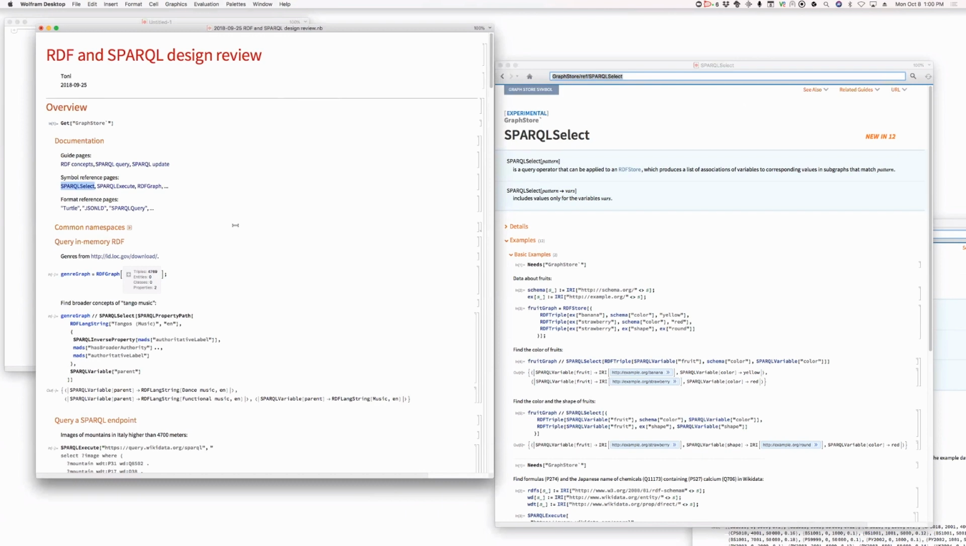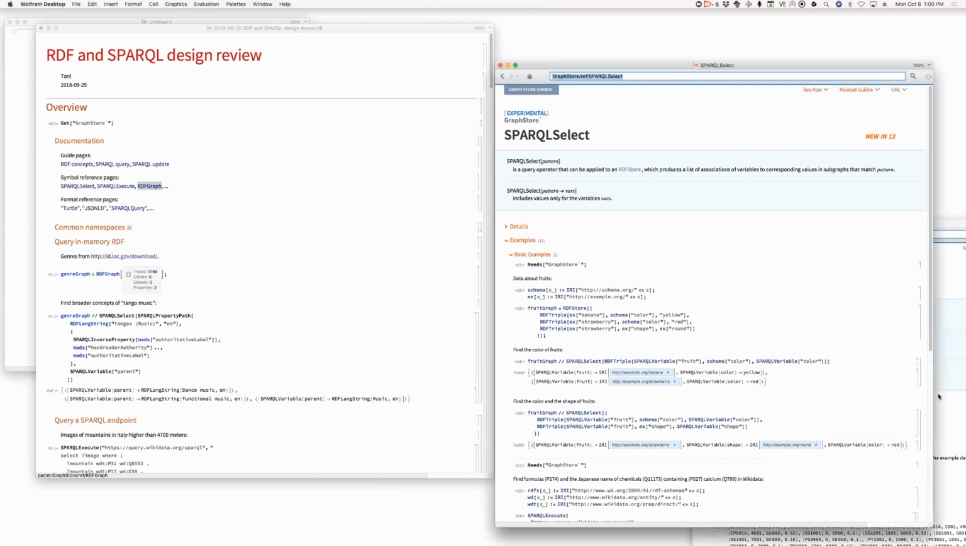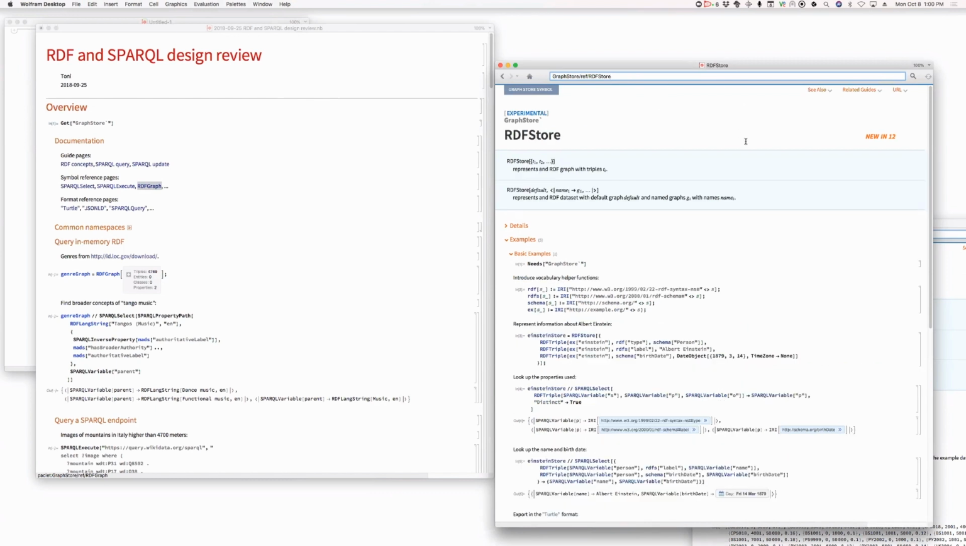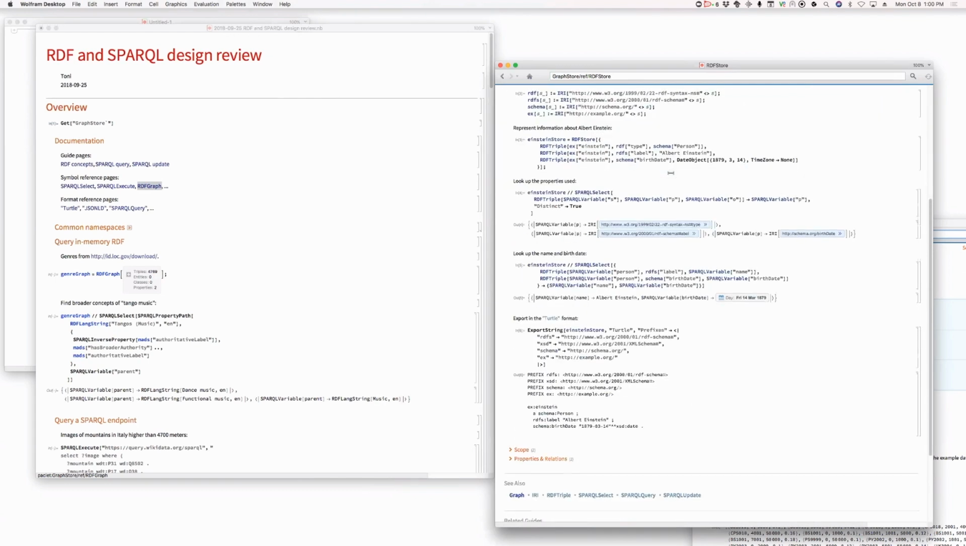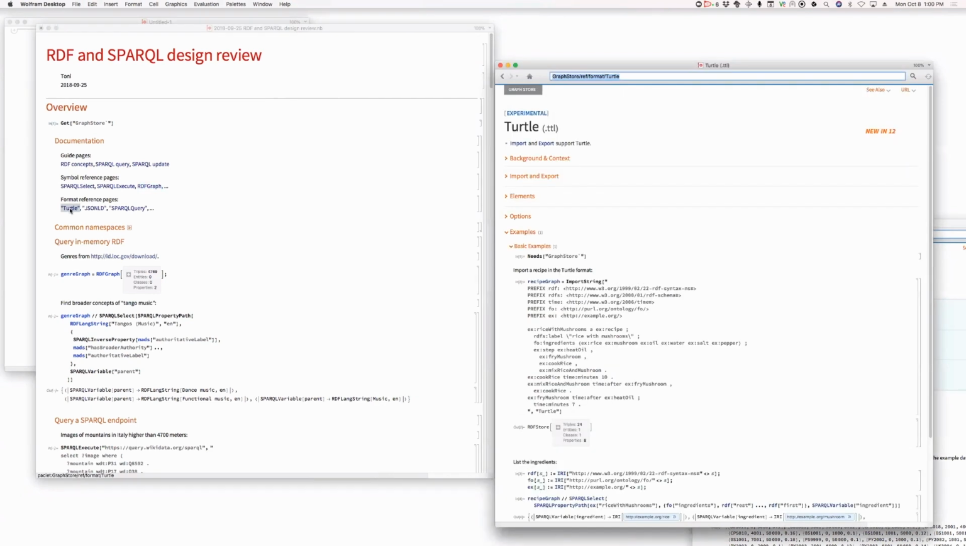Okay. Oops. That has been renamed now to RDF store. So instead of an RDF data set and an RDF graph, we have now an RDF store. Represents a... typo. Yes. Okay. There's a lot of work here.